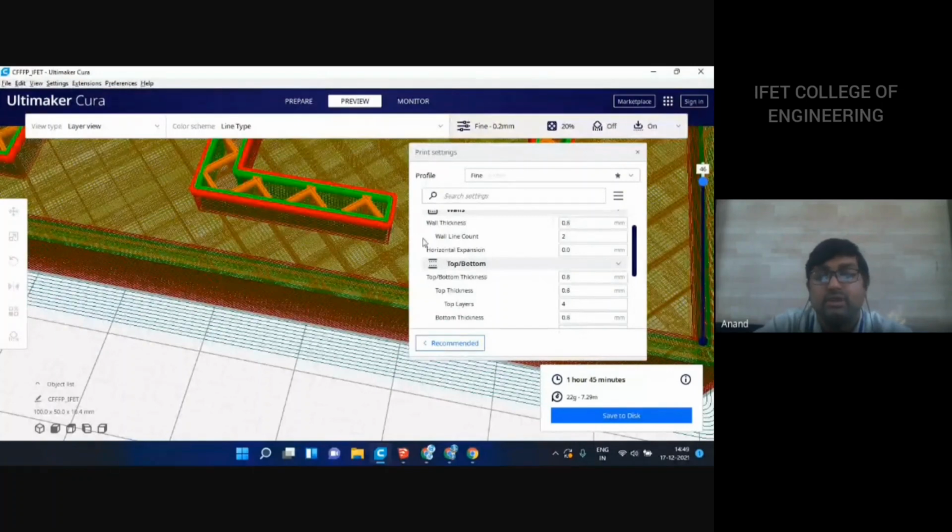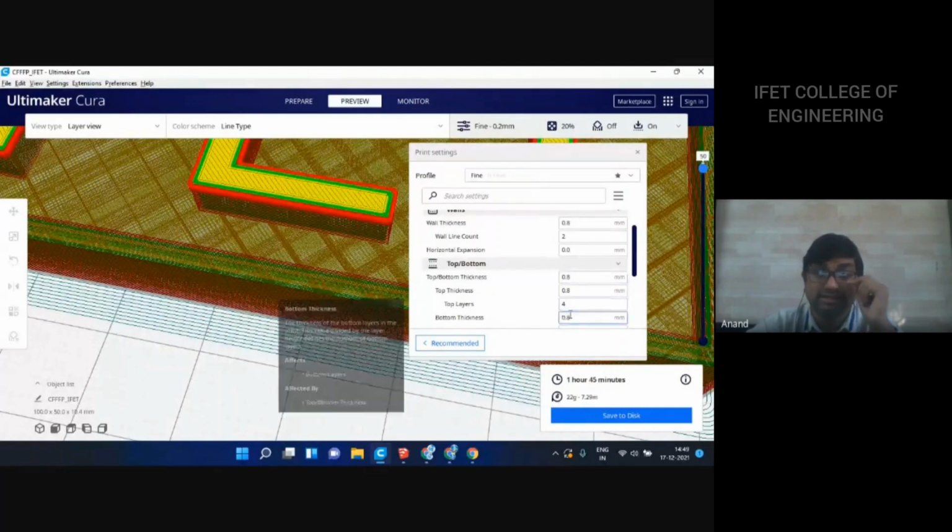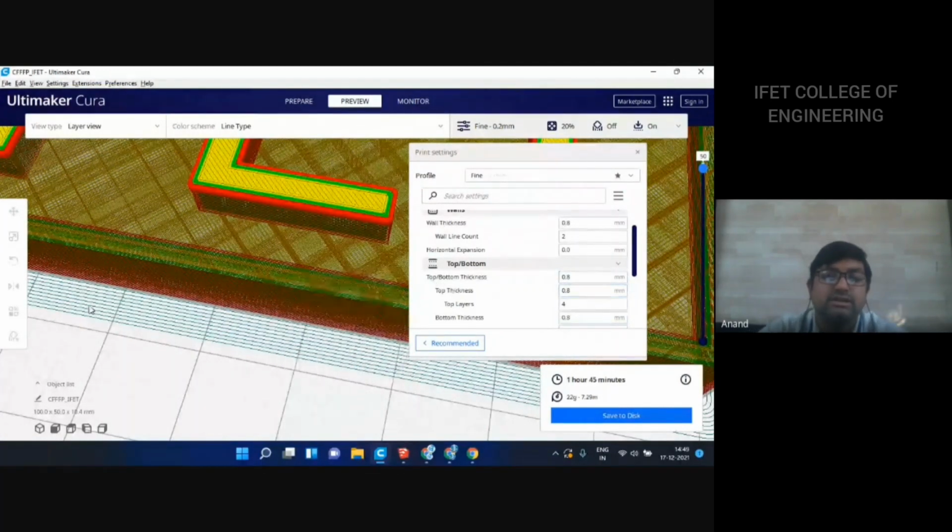The data we give, like if I want two walls, it will be 0.8. It is a multiple of the nozzle diameter. You can see the wall is created. Inside the wall we have some filling. Now what is the top? Let's go to the top. A few more layers up I will go. See, this is completely filled up. So why are we giving this data, top and bottom thickness? Because the top and bottom will be completely filled up. That is the reason we are giving this setting.